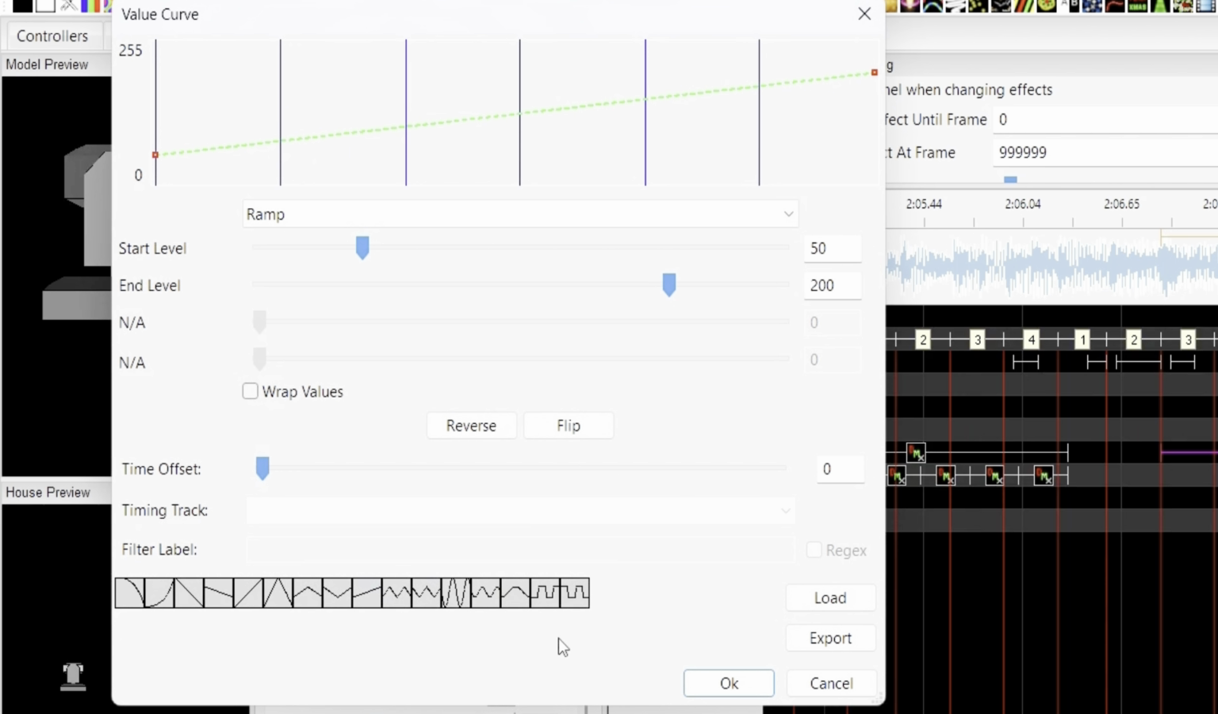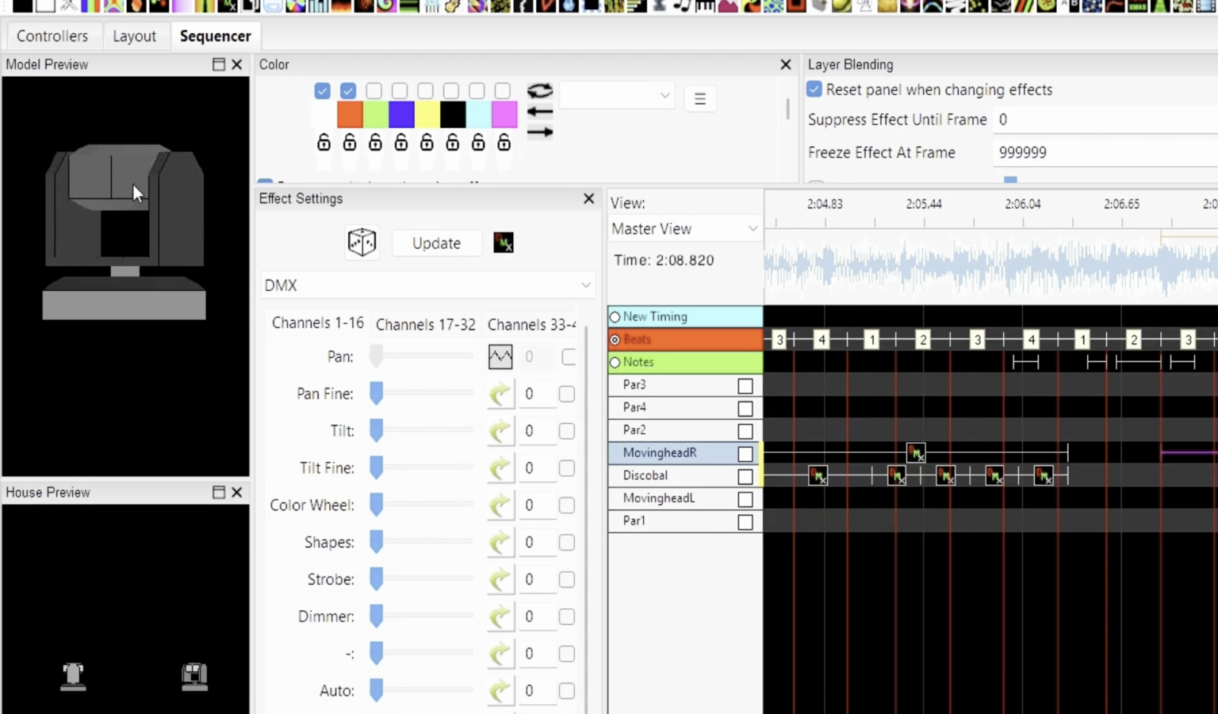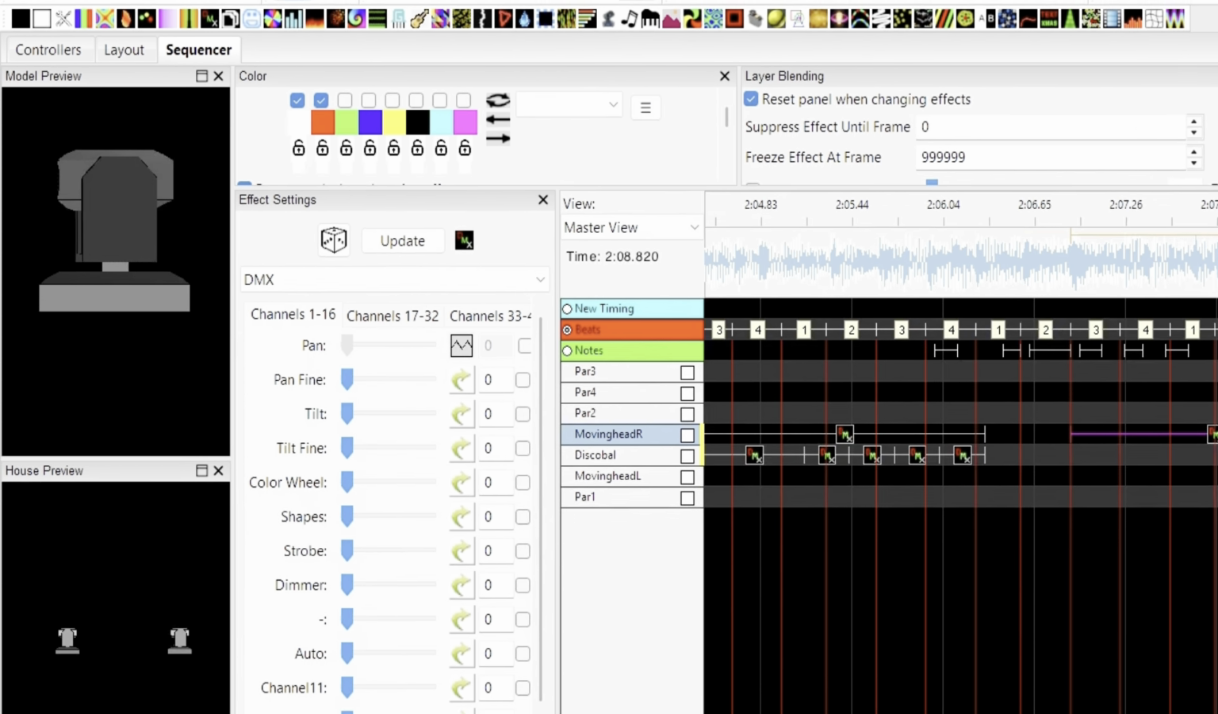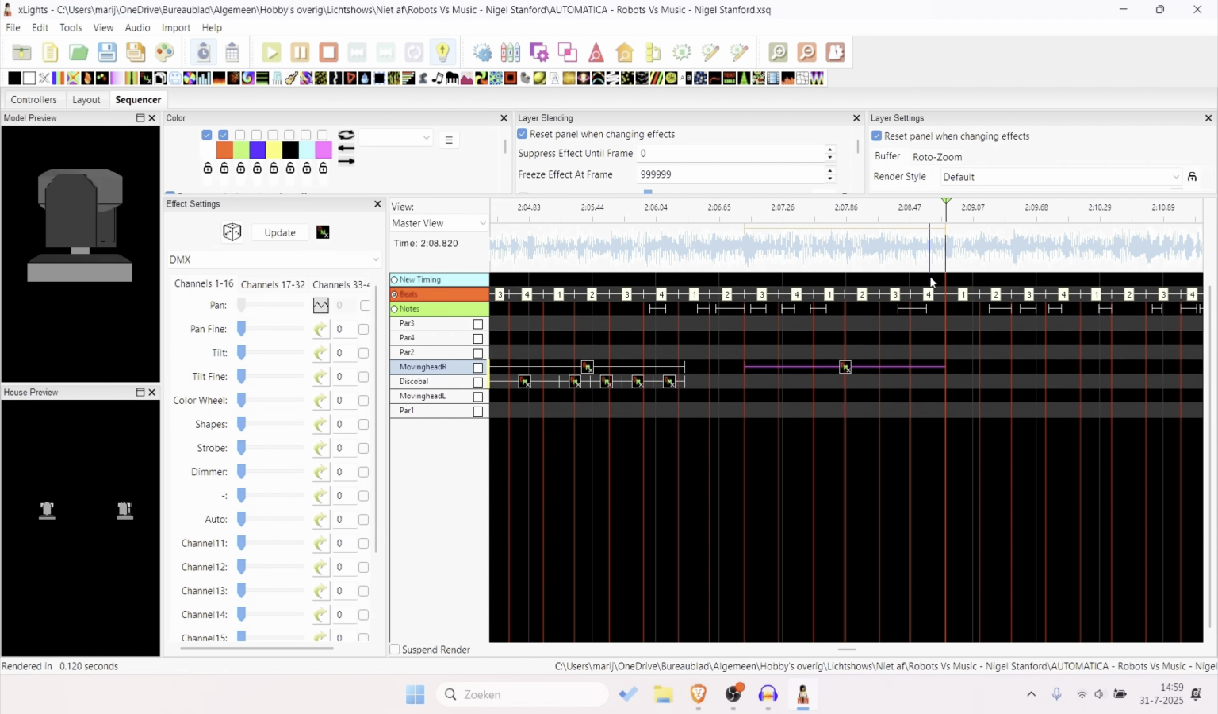You can also use other effects like this one, so it's going to go left and then right in this part of the song. Just play with it and make your own things out of it. At the end, you could have a really great light show. I really hope I helped you out with this video. And you now know how you can control your DMX lights with the xLights software.